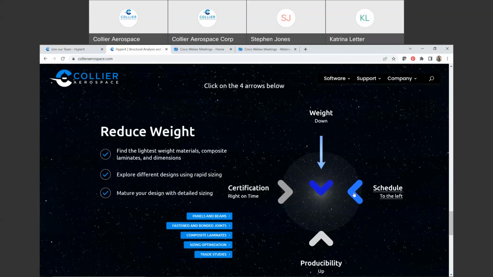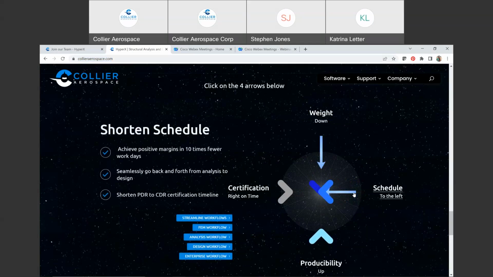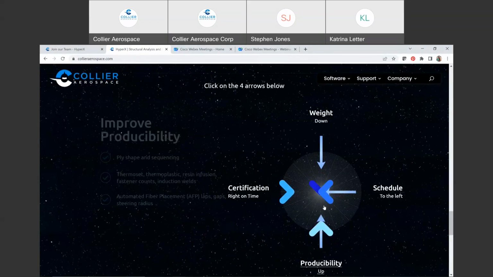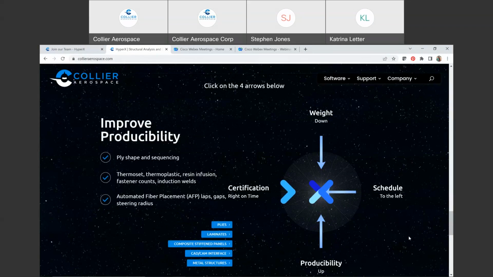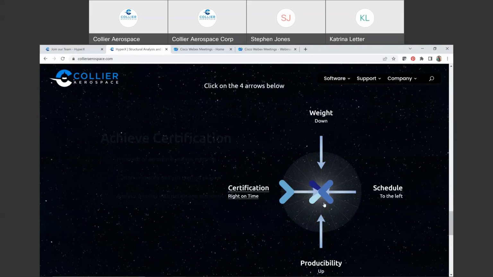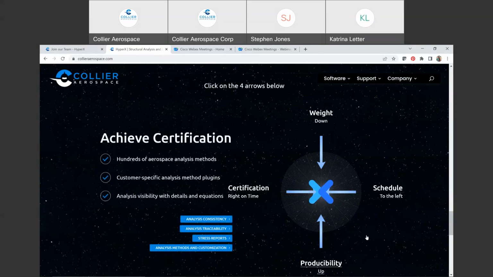We move your schedule to the left. So we essentially allow you to attain positive margins within a shorter amount of time. And we allow you to seamlessly go back and forth from that analysis and that design type case. We also increase your producibility. So we give you a place to not only design for lightweight, but to design for producibility requirements as well.